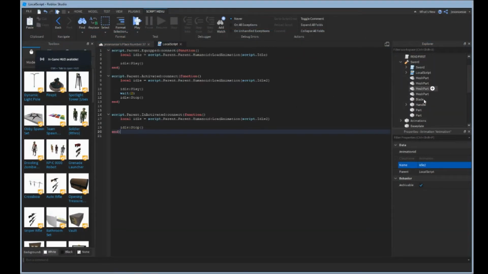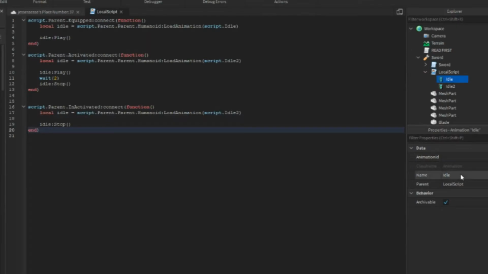In case you guys are wondering, the idle animation is basically the equip animation, and the idle 2 animation is basically the idle animation, which it plays. In case you guys get confused by the name, you can always change it to whatever you want. For example, idle animations. I'm going to name it equip to make it easier for you. Then name the idle animation just idle. All you have to do is name this one equip.